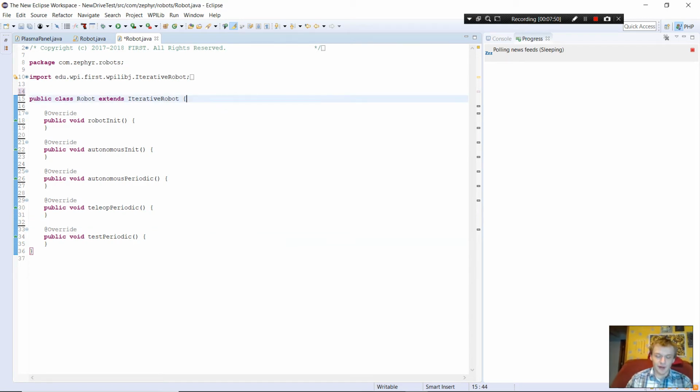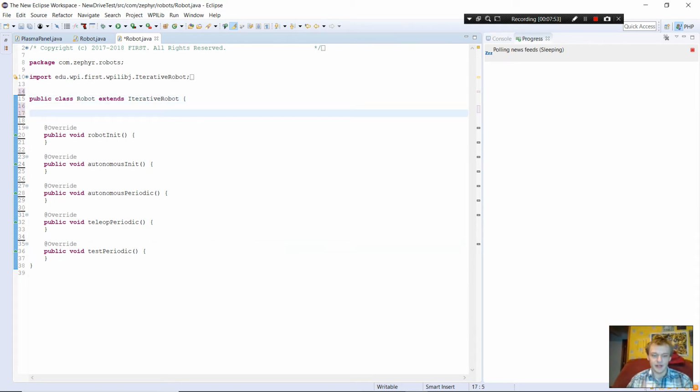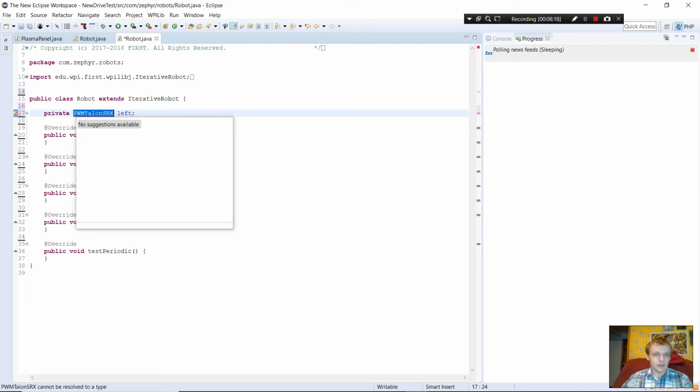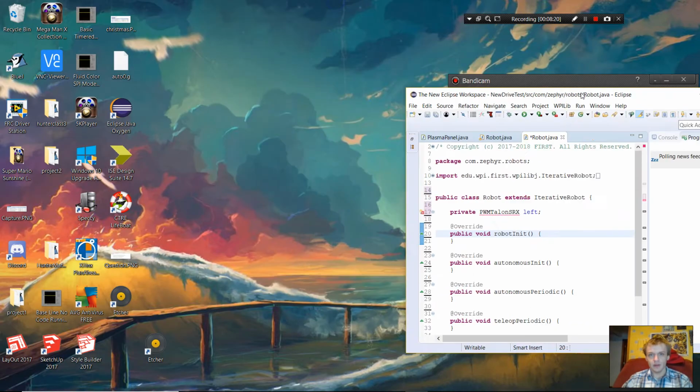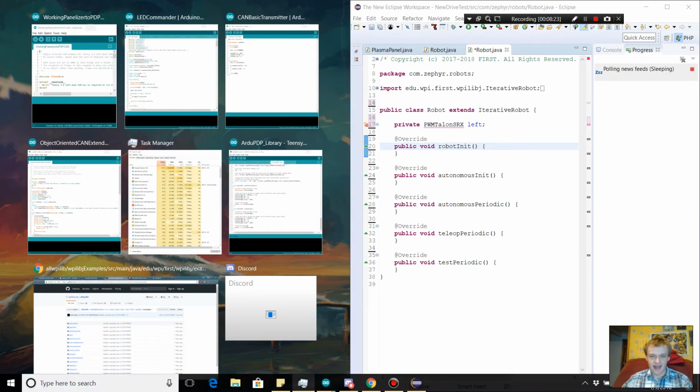So, what we're going to do is we're going to create our motor controller references first. And we're going to do that essentially the same way as before, with the exception that, let's say we're using Talons, we actually have to start off with the letters PWM Talon SRX, and then we'll just say left. And what we can do, apparently the suggestions are broken. Alright, well, there's an easy way to fix that.